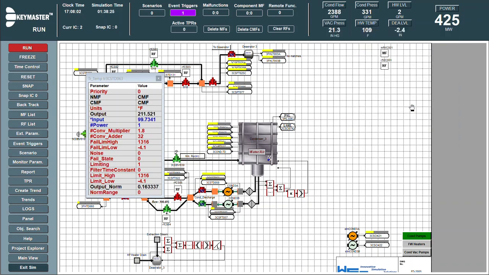Pending event triggers display in the Event Triggers pane of the status bar until their conditions are met and their commands are activated. The user can click the pane to open the Event Trigger Summary list.